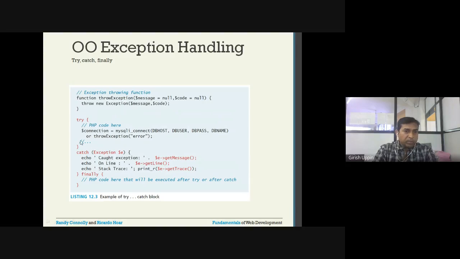Now we have a piece of PHP code. I have a try block and a catch block. The try block opens with a curly brace and closes with a curly brace, and inside I will have the set of code that will be monitored for any kind of exception. So what code do I have? I have just one line.